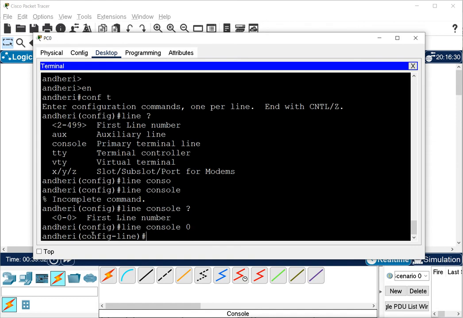Now we are under the line mode here. This is a sub mode of the global configuration mode. This line mode means that right now we are under the configuration of the console line, the console port. Now we can configure the password.